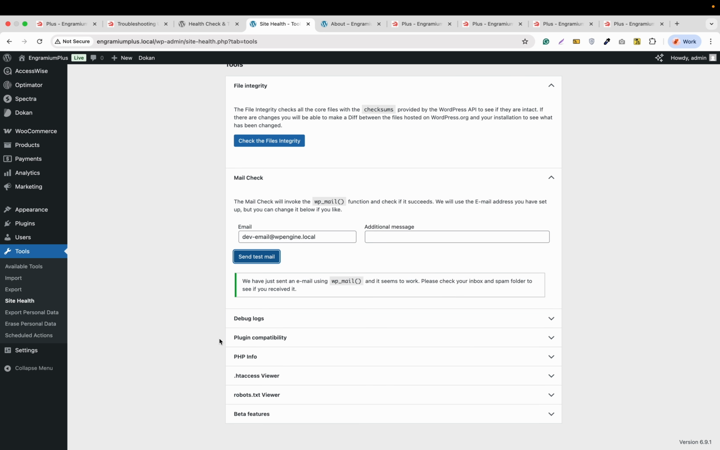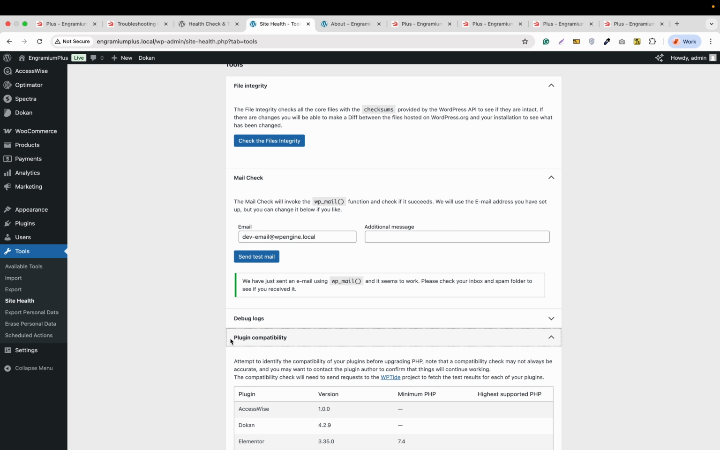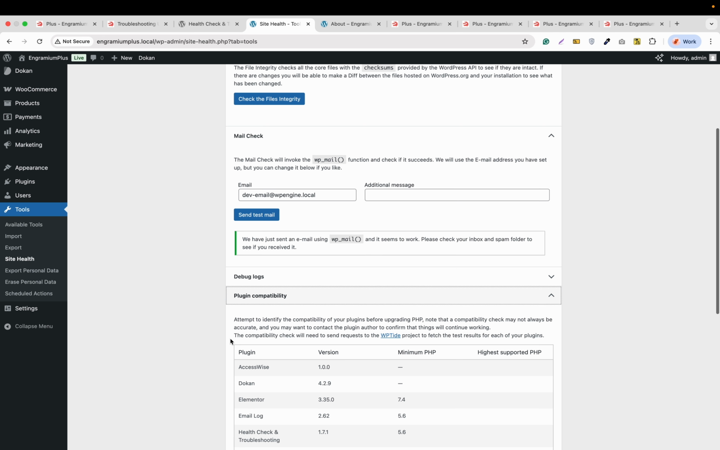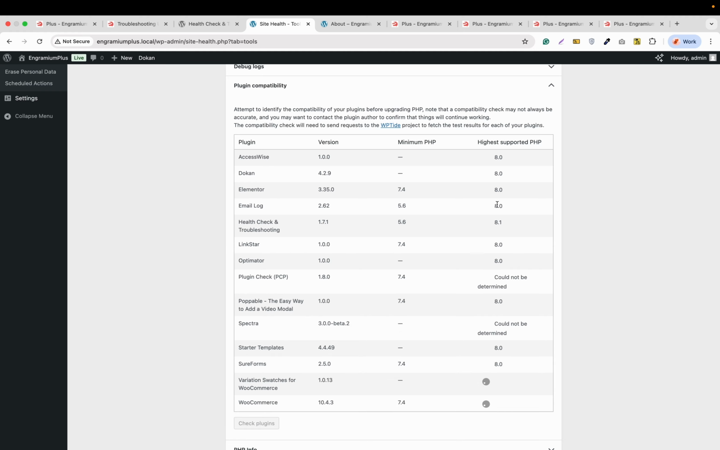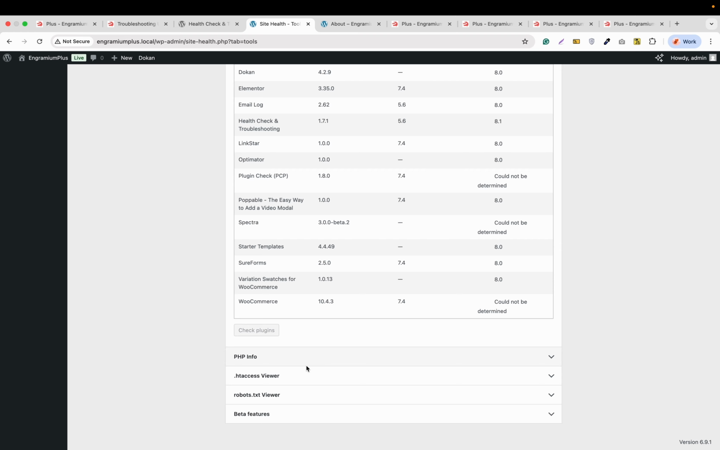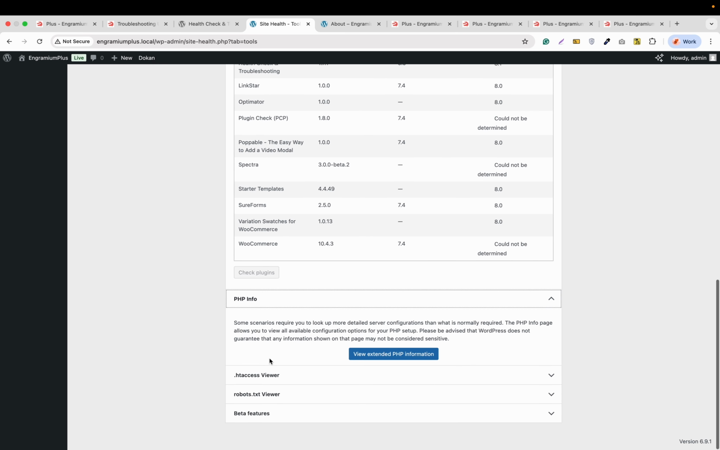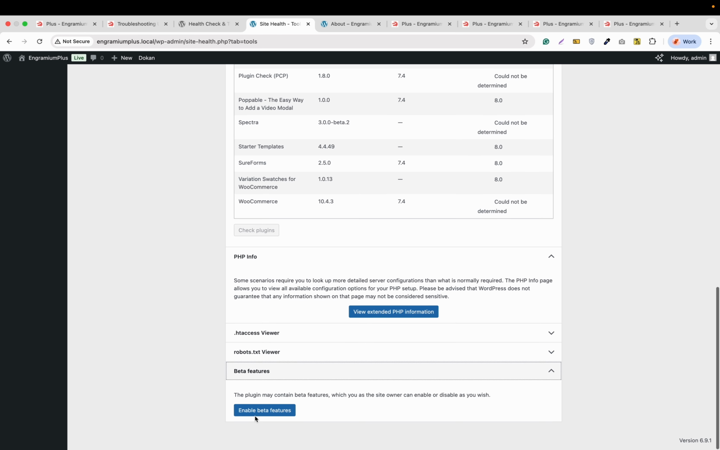Plugins compatibility check. Basic compatibility hints with your PHP and WP version. For example, if we click check plugins, this will check the highest supported PHP version, and so on. This test saves you time by targeting the obvious failure points. It also has the options PHP info, htaccess viewer, robots.txt viewer, and beta feature as well.